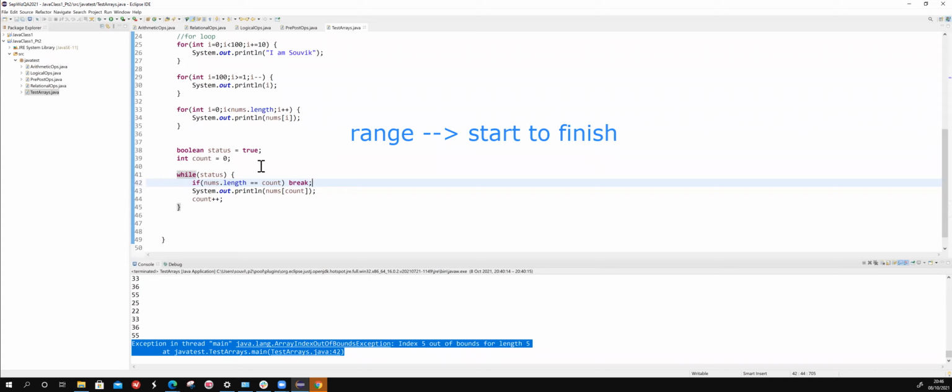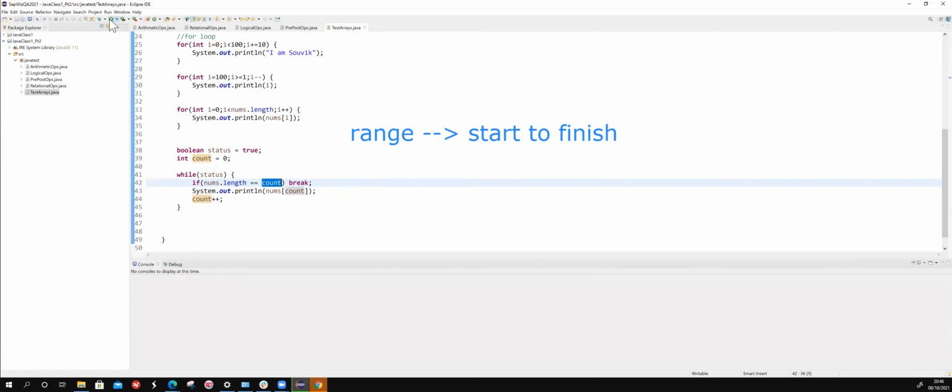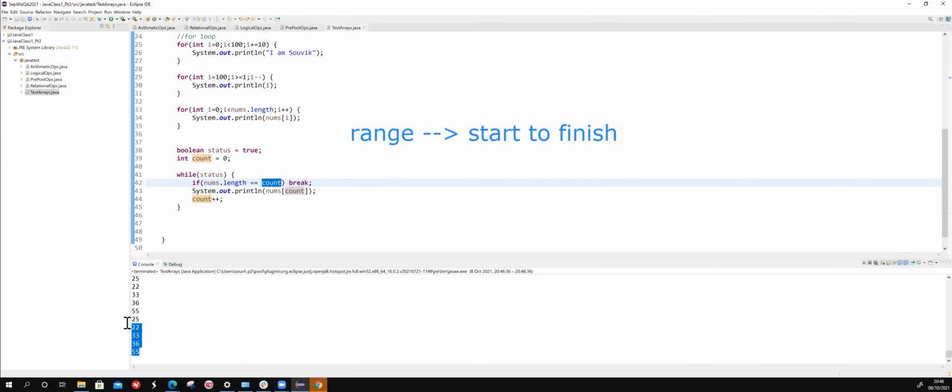I'll give you 2 solutions for breaking out of the loop. This is with the help of a keyword called break. I'm saying if nums.length matches the value of count, then break. So if I go and run this, I'll get the values all printed and the exception is not there, all good.